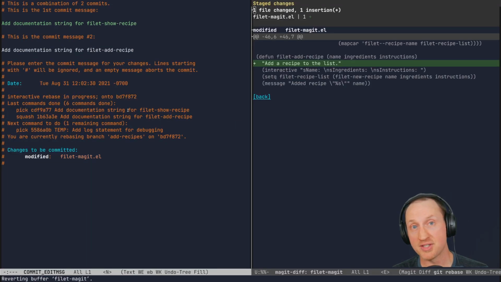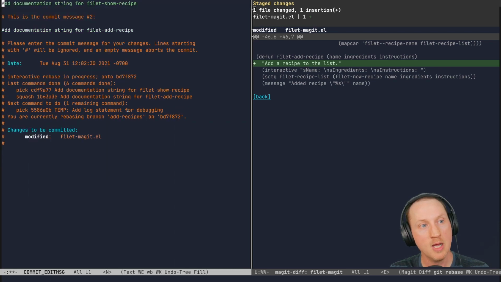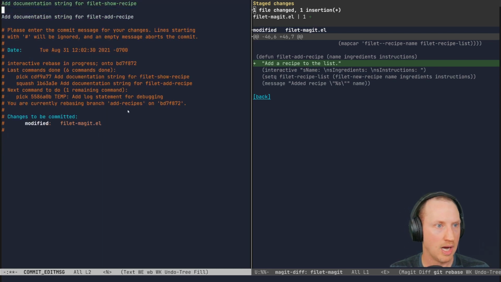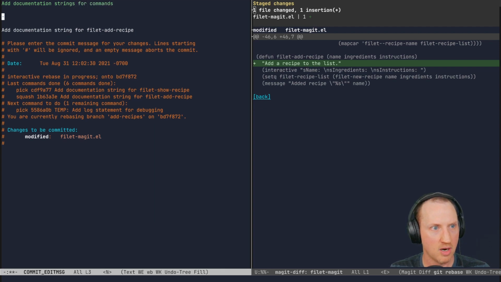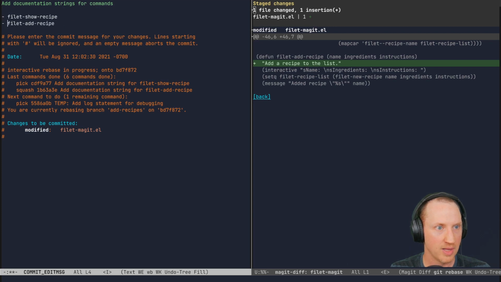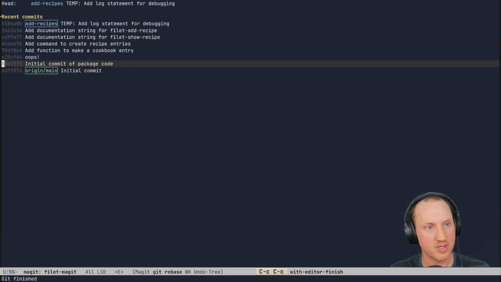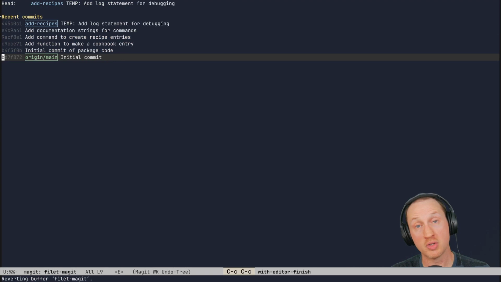and we're going to be asked to reword that second squash that we did, but not the first one, because the first one was just a fixup. We don't care about that message. But now we have to edit the commit message for this one that we're adding here. So what we're going to do is just change up this message a little bit, add documentation strings for commands. And then here, I'm just going to add the information about which commands we're adding documentation strings for, like that. I can press Control-C, and now we have those two commits that we didn't really want anymore.